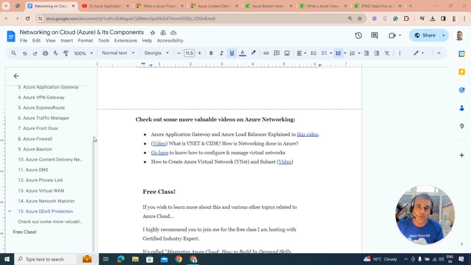Now, again, as I said at the start, networking is one of the most important things you'll be doing, either as a cloud architect, cloud administrator, or someone who's implementing cloud. So make sure you become good in networking. And if you need any help, don't forget to leave a comment and ask here.